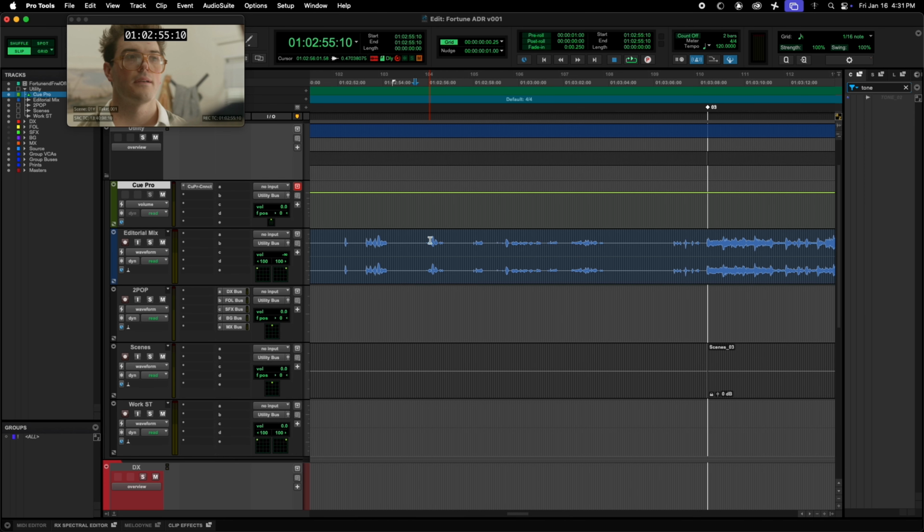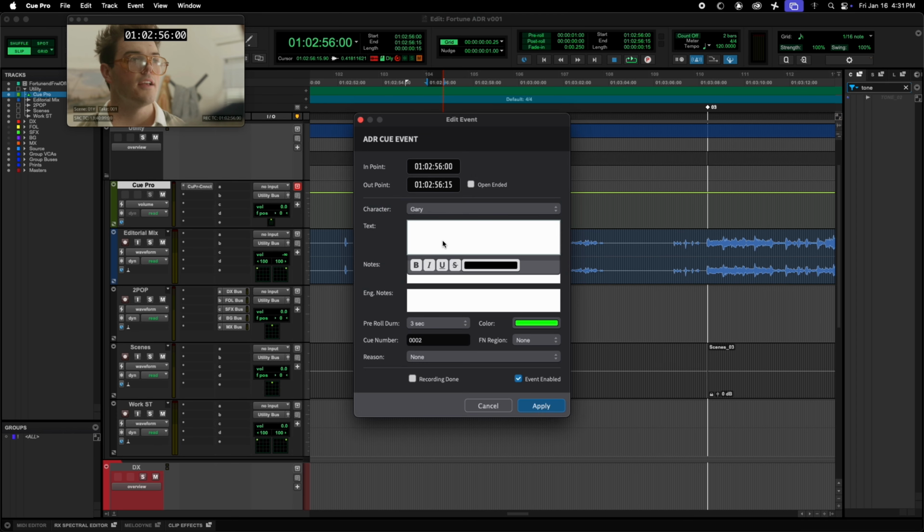And all these indicators will make it a lot easier for our actor in the booth to time their performance to the picture. So now I'm going to go through and create a cue for every line of dialogue. So here's the next one. It's my birthday. I'm going to select it. Command F7.